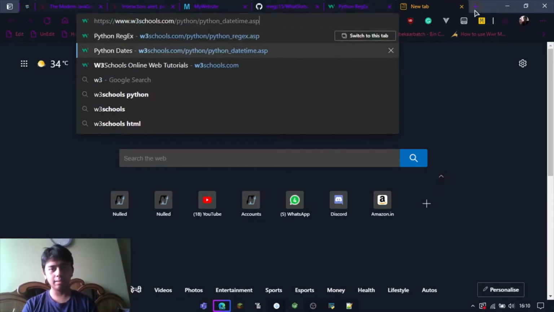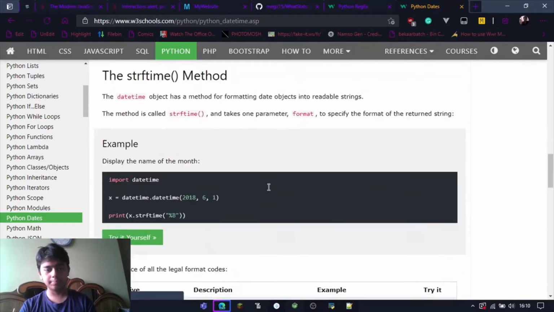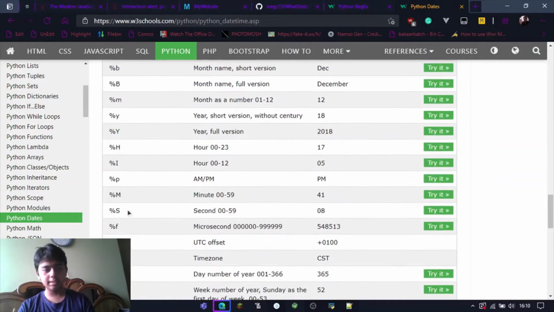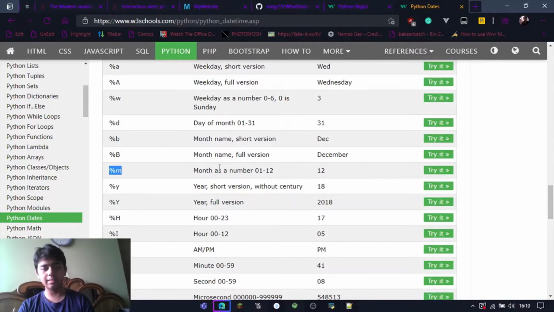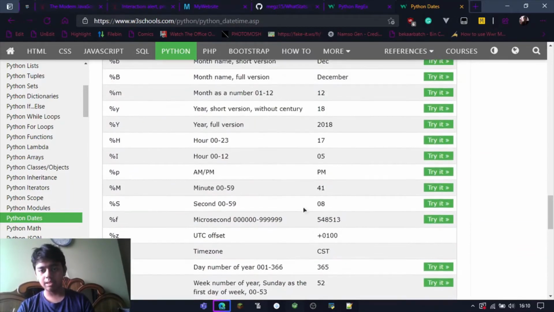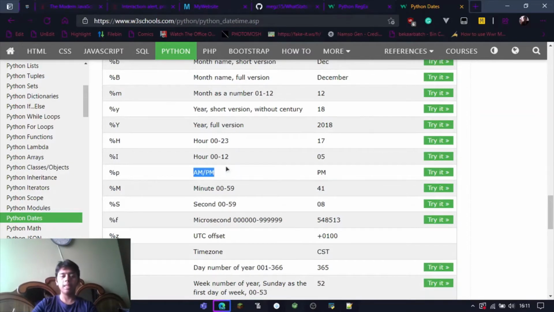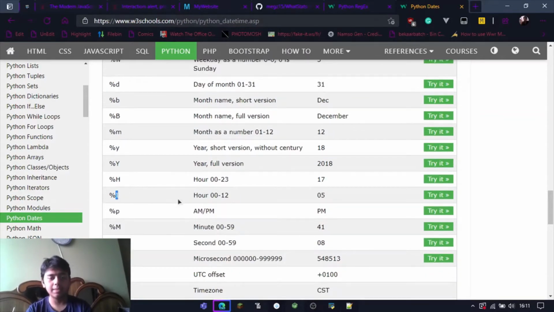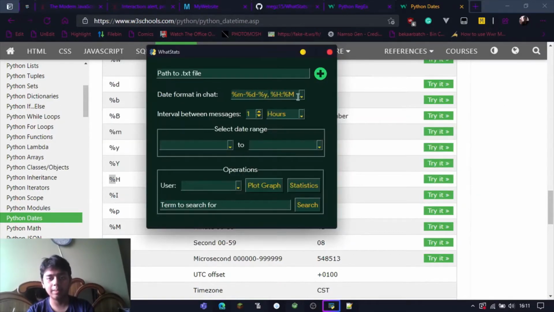So for example, you can see here that percentage sign M is the month number, then percentage sign D is the day number, then you can use all these: the percentage sign P is the AM PM one, percentage capital I is for the 12-hour systems, and for the 24-hour systems, percentage H. So you can refer to this and make your own date time formats.